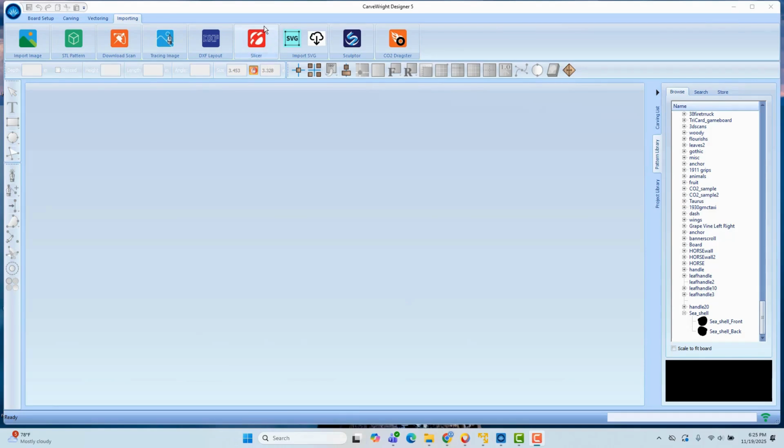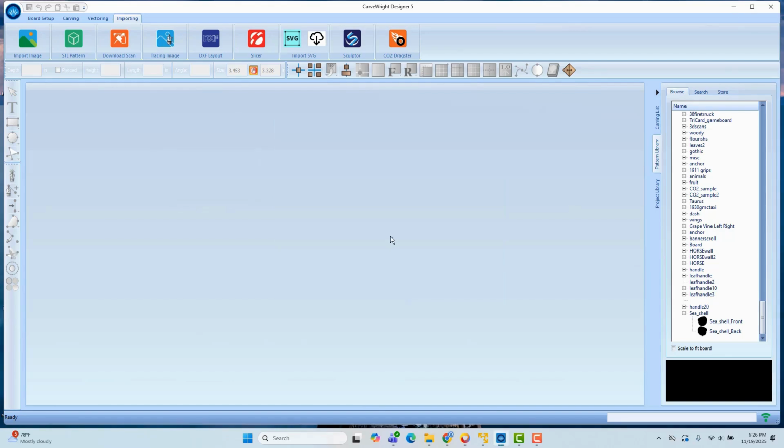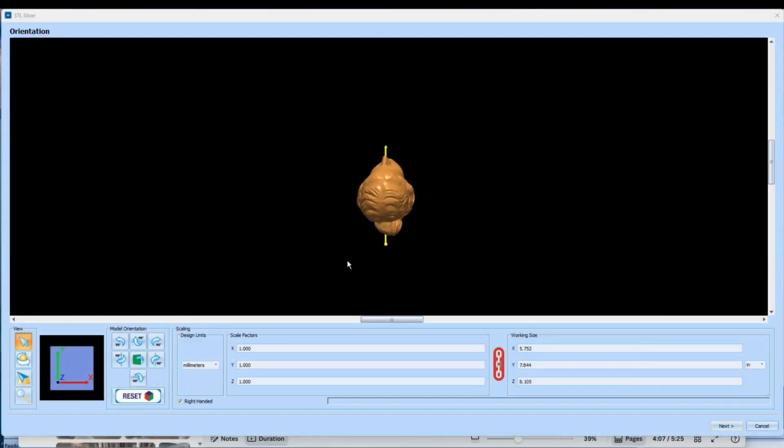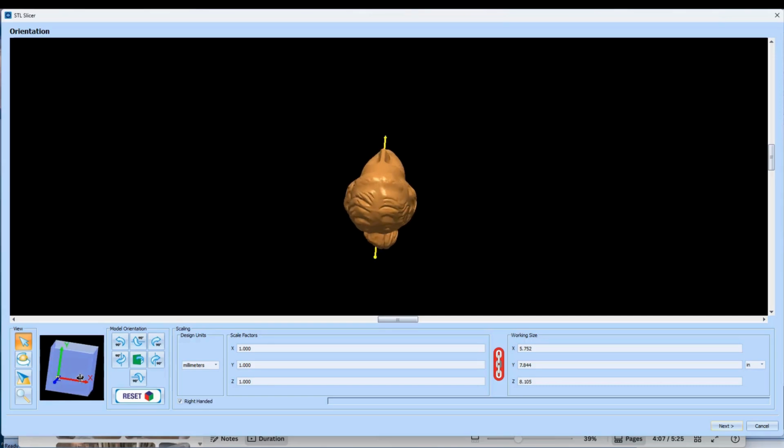This tutorial is about the STL slicer. Now, to go through the basics of that, I'm just going to go ahead and open up the sample that comes with slicer. Your STL model will open up into this window here. Now, this window basically allows you to set the scale of the object. And we do have a cube over here which allows you to reorient the model.